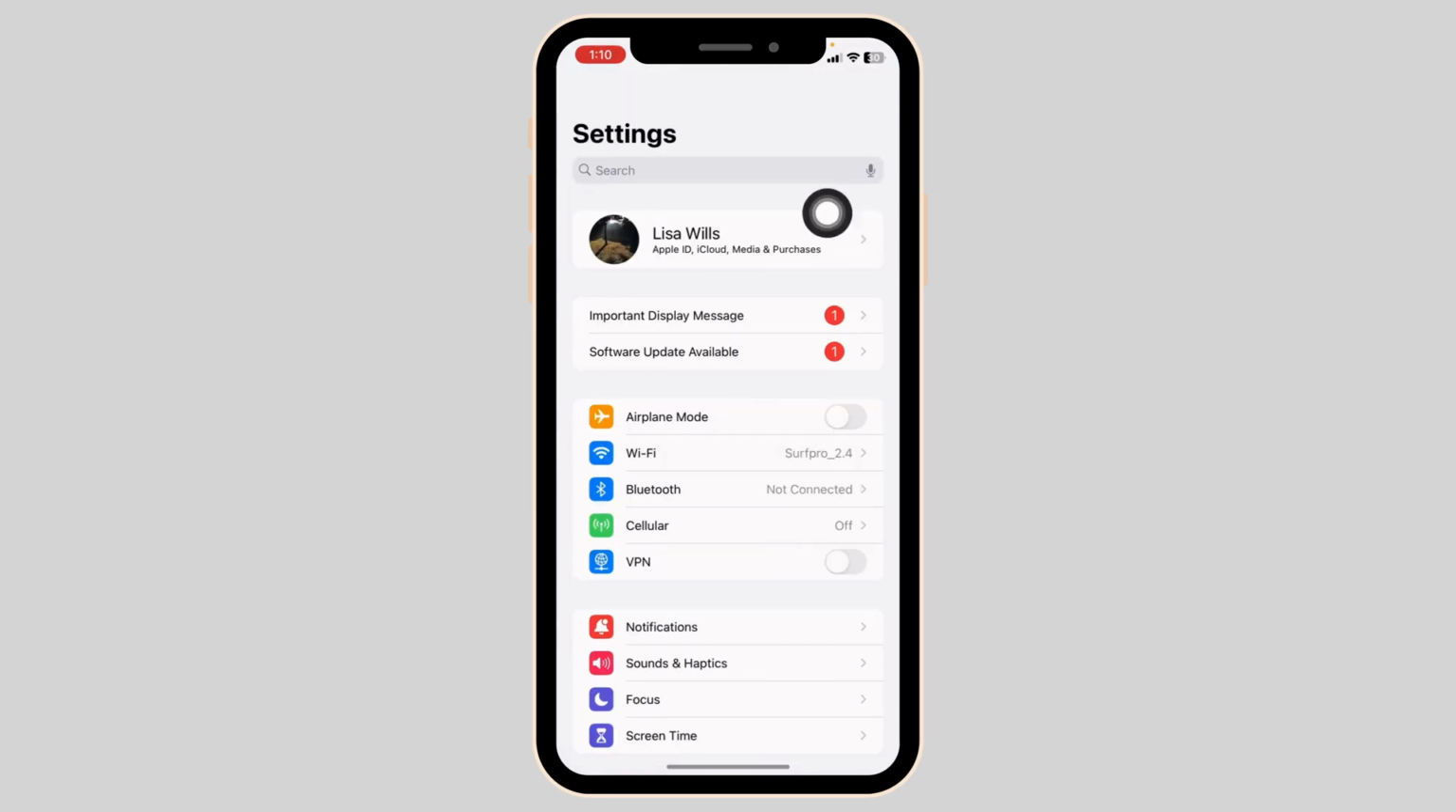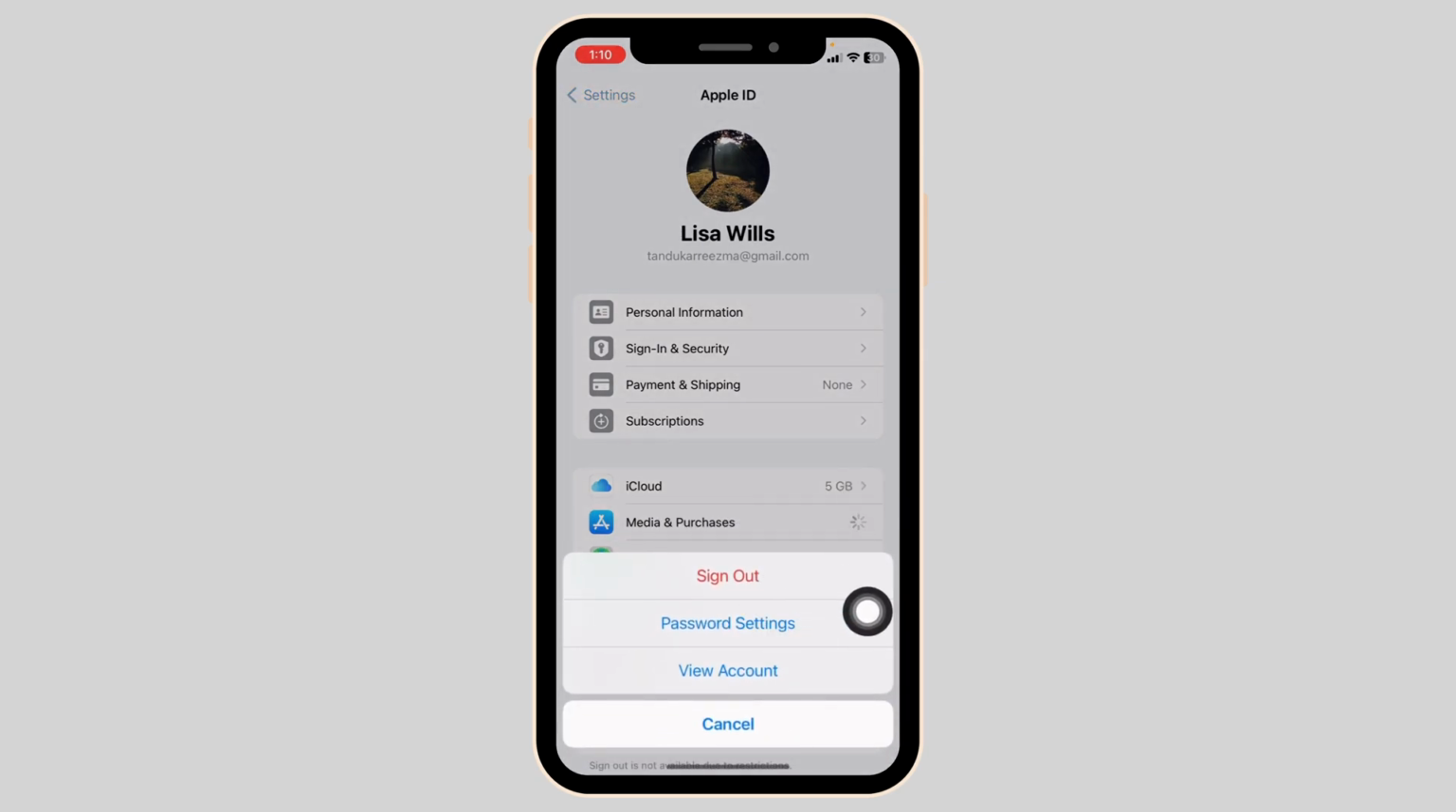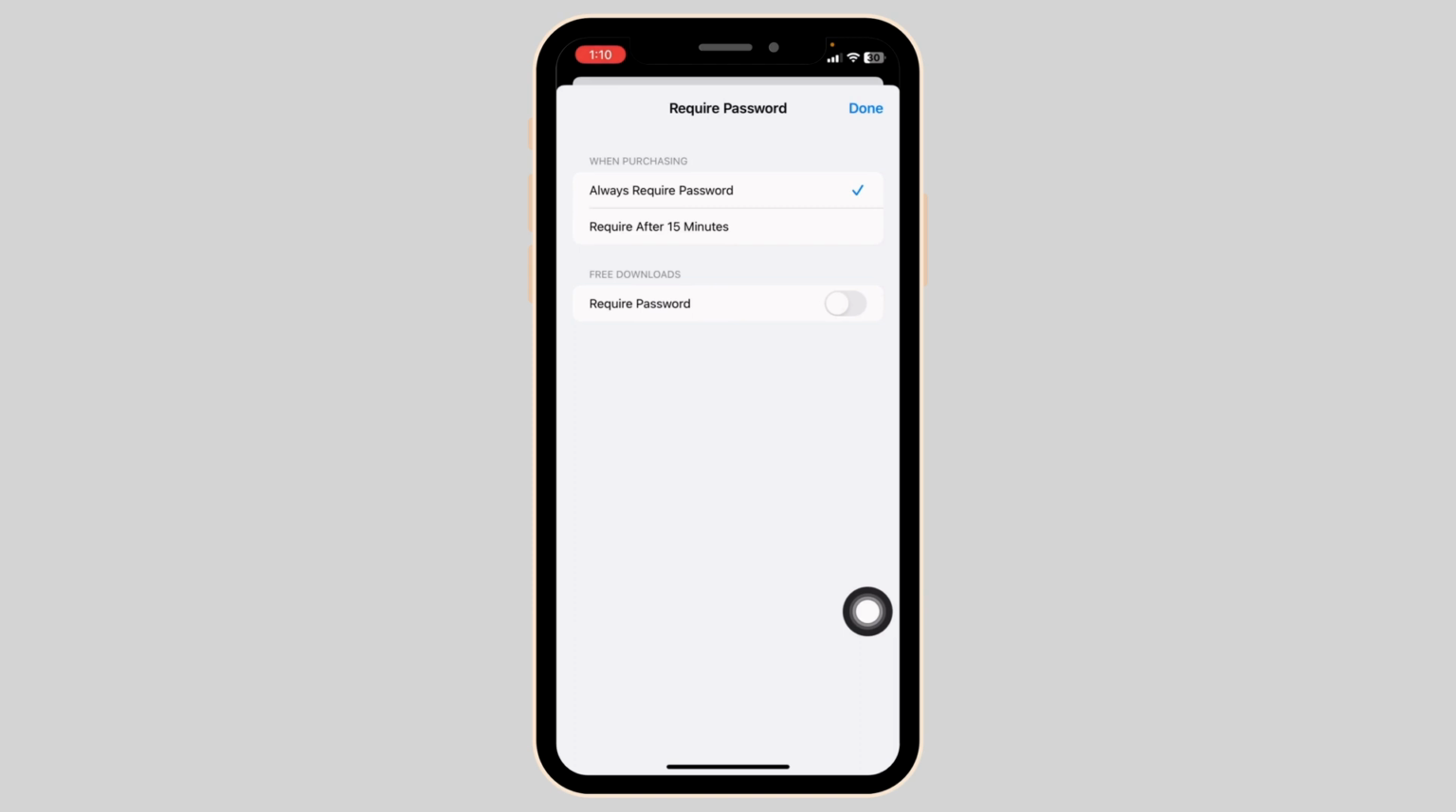At the very top, you will find your Apple ID. Open it. Now click on the option of Media and Purchases. Now click on the option Password Settings. Now over here you will find this option While Purchasing. Set it to Require after 15 minutes.